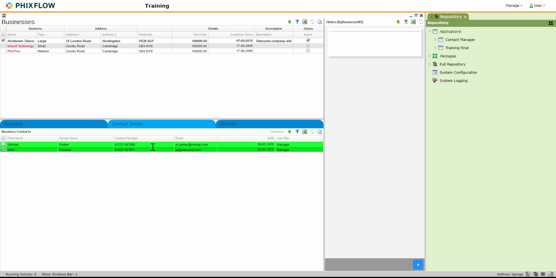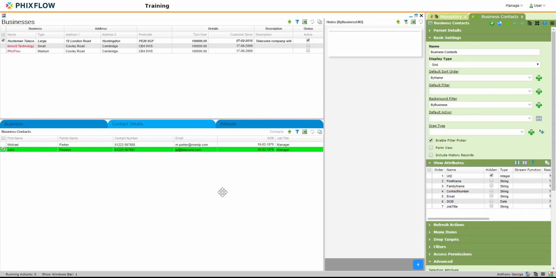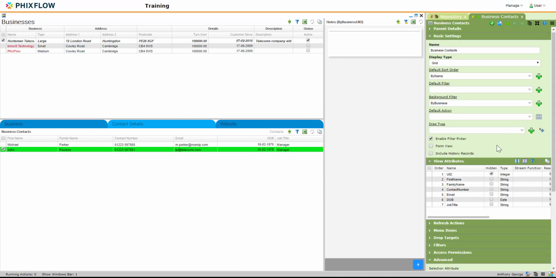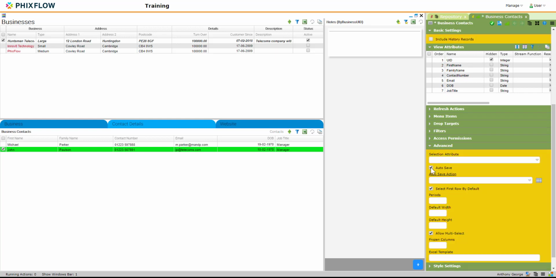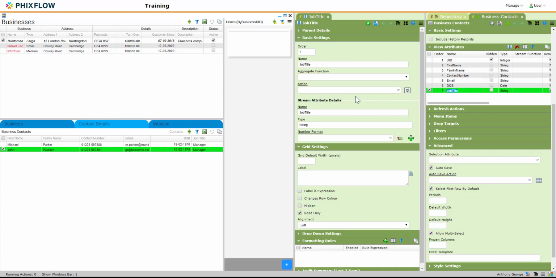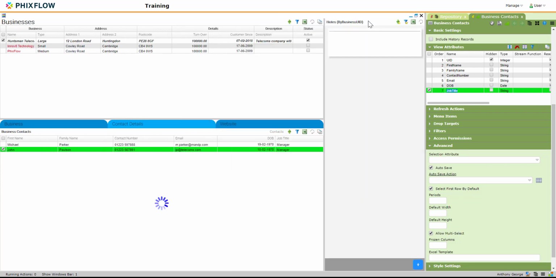Open the Business's dashboard and navigate to the Contact Details tab. Right-click on this view and select Show Stream View Configuration. Here, we'll navigate down and open up the Advanced section and tick Autosave. This means that when we make edits, the system will automatically save them for us. To make an attribute editable, open its configuration form and under the grid settings, untick Read Only.